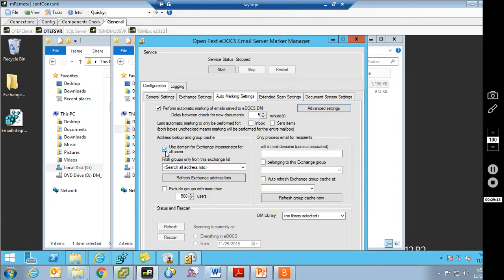The used domain for exchange impersonation and search all address list, leave this the way it is unless you're talking to somebody in support or somebody in development and they suggest that you change that. You can exclude groups, but again, these things here I recommend keeping the same unless you're asked to do so. Only process emails for within mail domains, so we'll go ahead and put in my mail domain here. And belonging to an Exchange group.